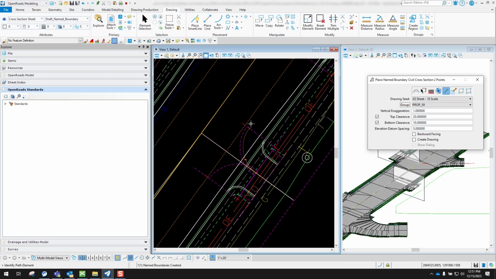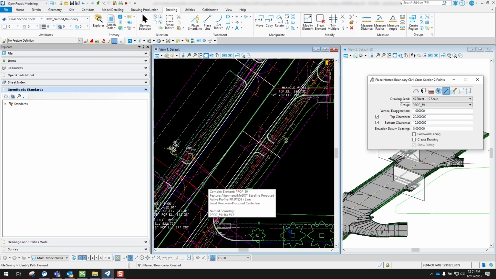And now what I'm going to do is pause the video because I'm going to go down through my alignment. I'm going to go ahead and create all my driveway cross sections for this alignment. So I'm going to go ahead and pause the video at this time.